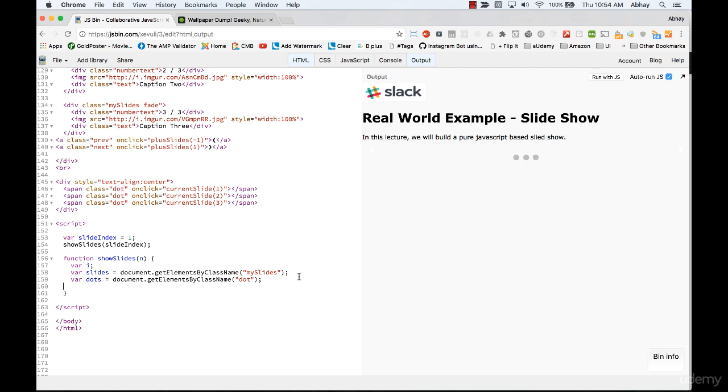So now we have the dots and the slides. The first thing let's do is display nothing at all, which means let's make sure that everything is hidden. And how do we do that? We loop through the slides. So we do i equals 0, i is less than slides dot length, because now we know that this will give us an array of divs, and that means we'll get the number of array elements. So i plus plus.